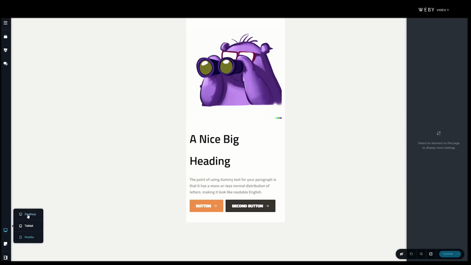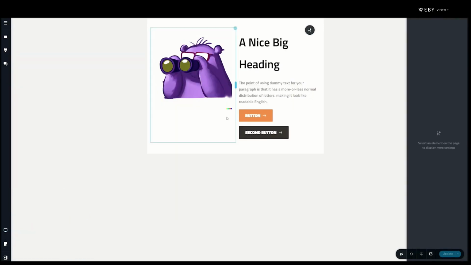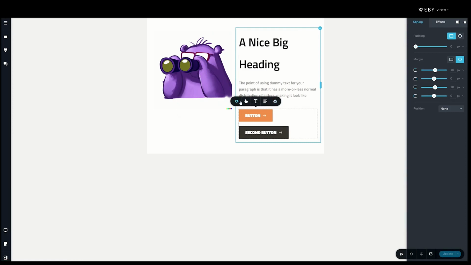This will also depend on which element you are working with. If I select a button and I go to tablet, you will see that we have different features here depending on what element we have selected. In this case, let's make a few changes so you can understand how it will work.